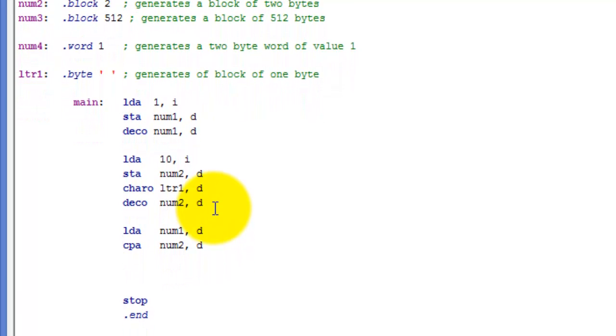So we want to tell it to branch somewhere, to go do something if this is true. We want to say branch if it's greater than. So if num1 is greater than num2, we want to tell it to go somewhere. We're going to say branch to, let's call this true, but we have to declare that spot first.